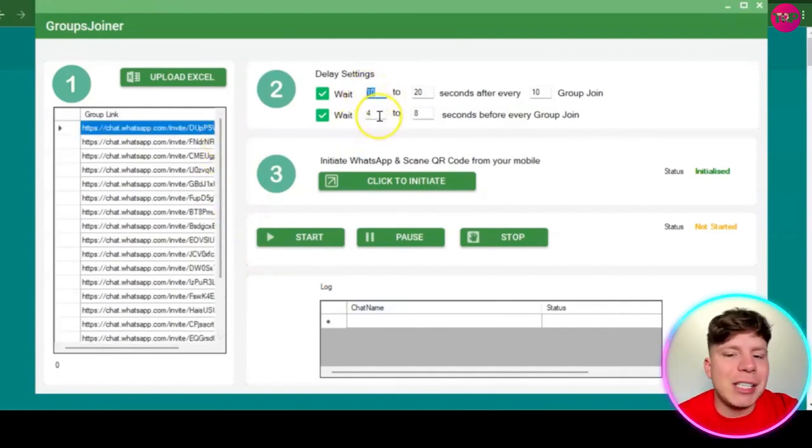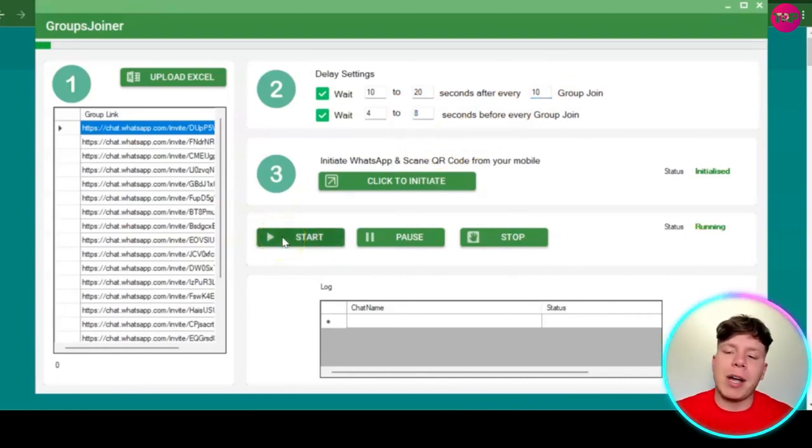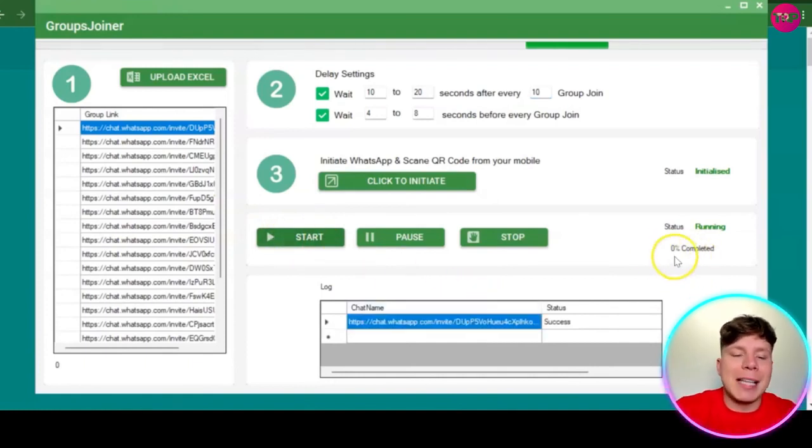You can change the delay settings. I keep them as the recommended settings, so it's completely up to you guys what you want to do. And then you can see it's already initialized. You don't need to click initiate. You want to click start. On the status bar on the right-hand side, it's going to change from not started to running. And what it's going to do is go through the percent of completed.